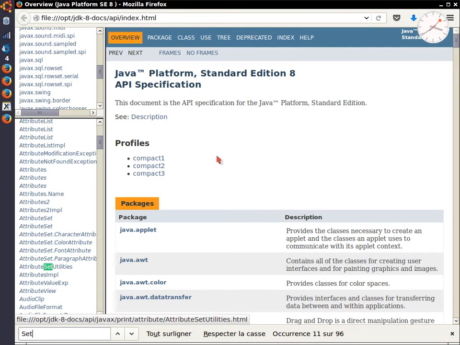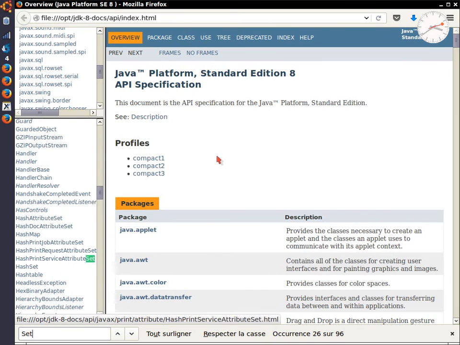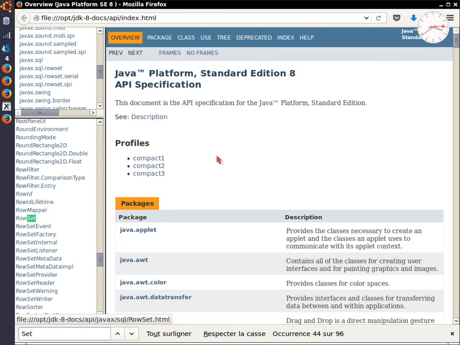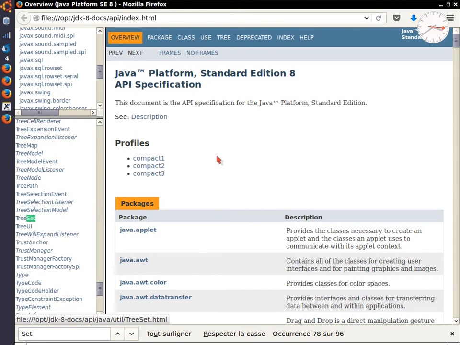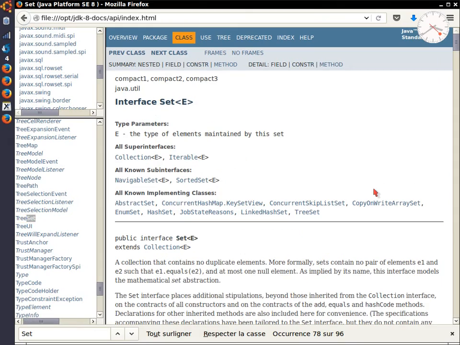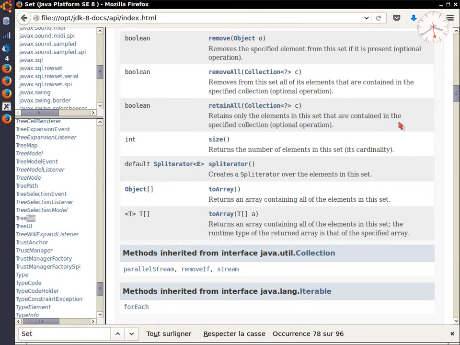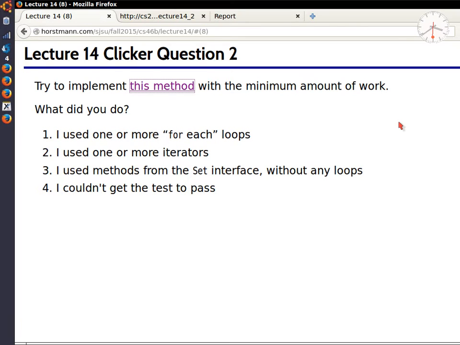Unfortunately, there's way too many sets in here. Tree set. So here's the set interface, and you can see it has a bunch of methods that may or may not be useful. So feel free to discuss it with your neighbor for a couple of minutes, come up with a strategy.